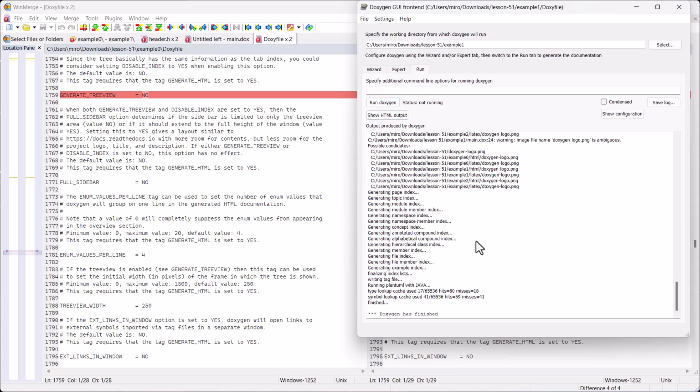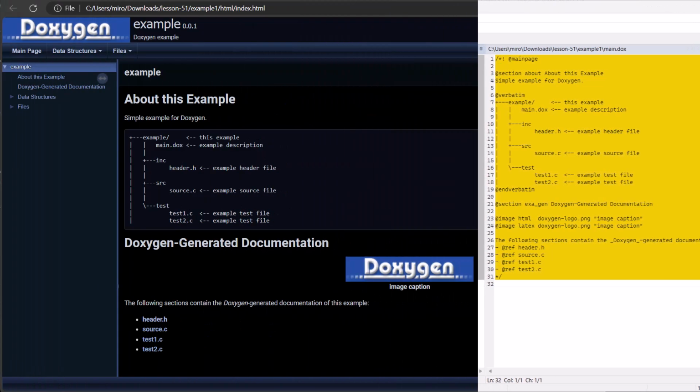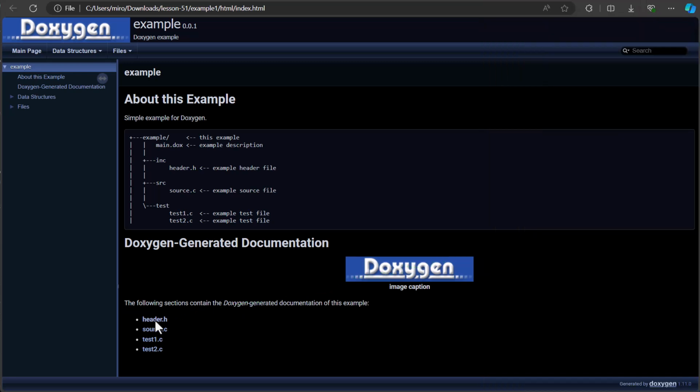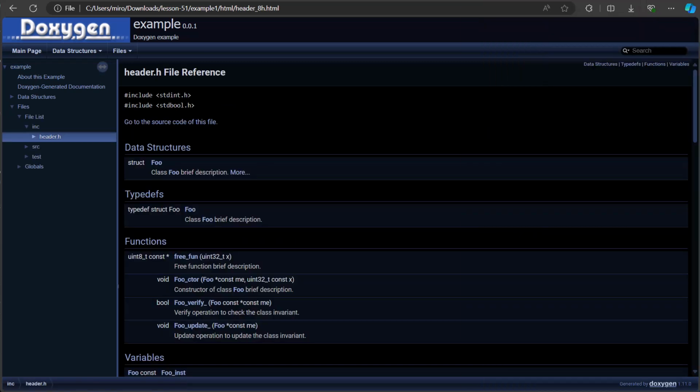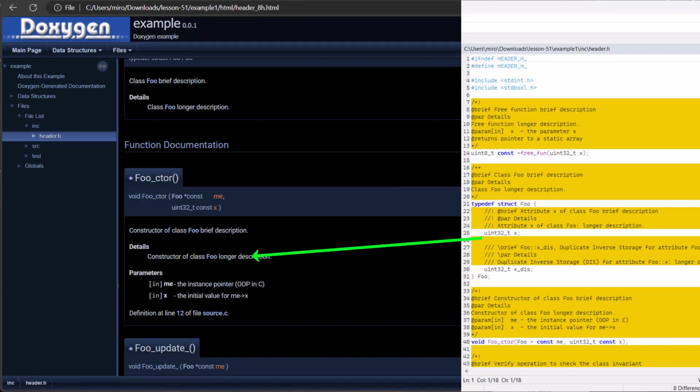So, finally you can run Doxygen and view the generated HTML output. This time you can see the main page, generated from your main.docs file, and the tree view along the left edge. The generated links from the ref commands allow quick navigation, for example to the header.h file, which now contains all brief descriptions, detailed descriptions, and parameter descriptions.